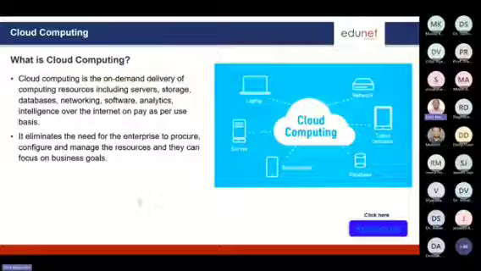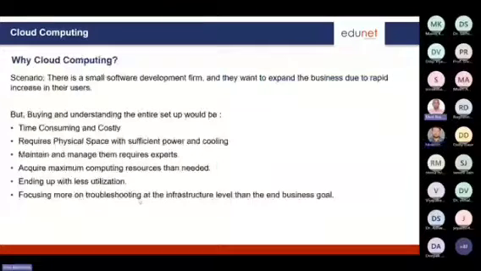The business people do not need to purchase any software or hardware. Everything will be purchased by the cloud service providers only. So the only part the business people need to do is concentrate on the business. The remaining part, everything will be taken care of by the cloud service provider.